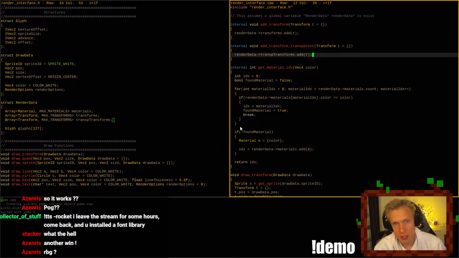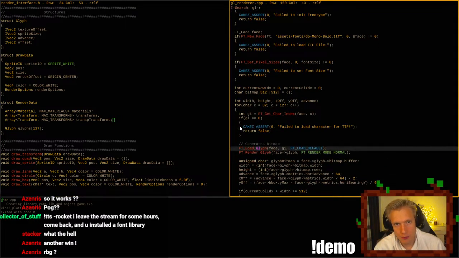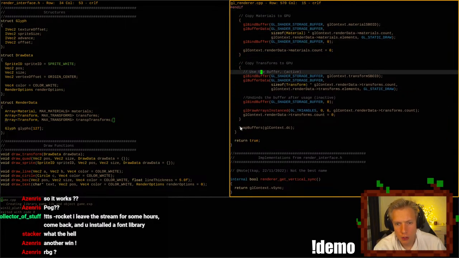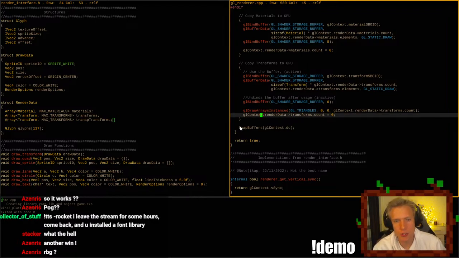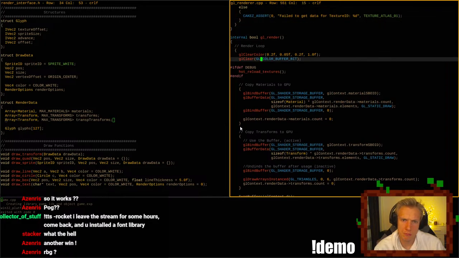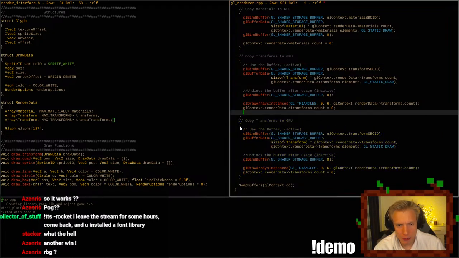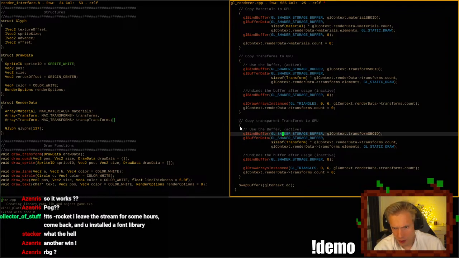Attention. Building completed. And in the GL renderer, we not only draw... oh, I see, we copy the transforms. Then we swap buffers. When do we draw? Where's my draw call? Oh, draw arrays instanced. There we go. And then copy transparent transforms to the GPU. We can use the same buffer. And then instead of copying the transforms, we copy the transparent transforms.